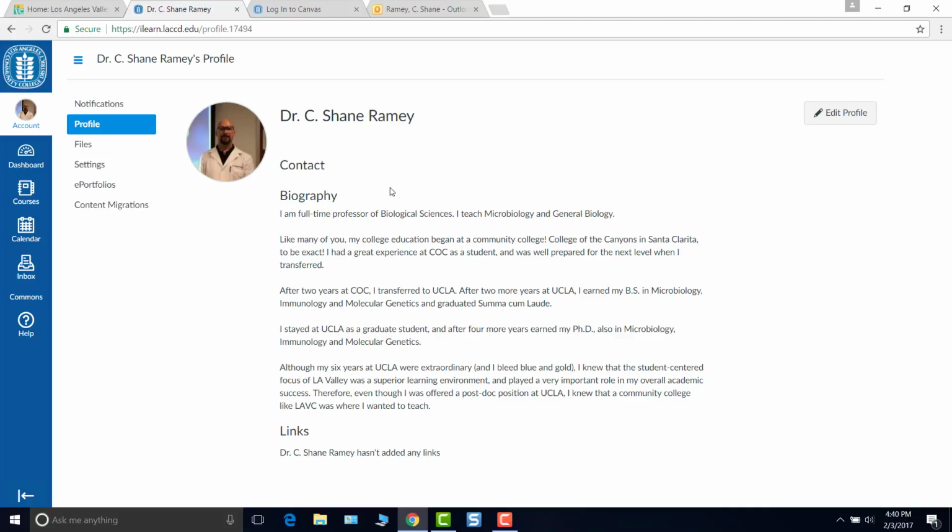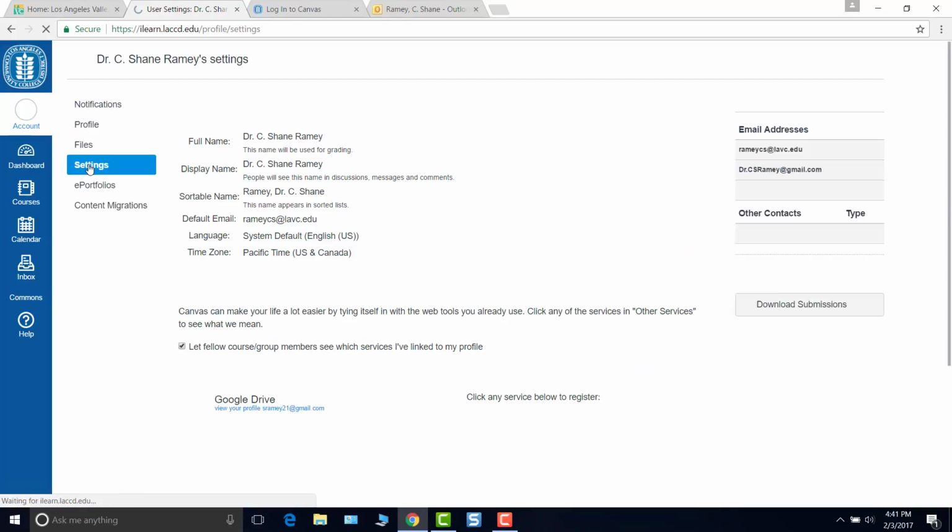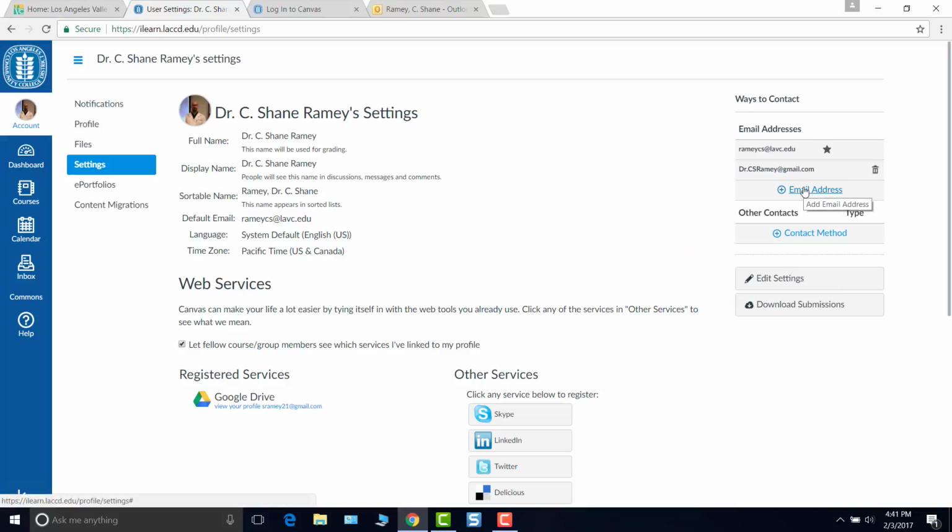So when you add your email address to Canvas here in settings, you can set that email address up so that when I send out notifications through Canvas, it will automatically go to the email address that you set up here. That's very important because I usually will contact the class through Canvas, and if your email address isn't set up there properly, then you will not be getting those emails. So make sure that you do that.